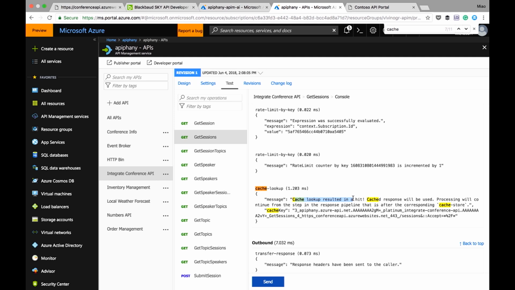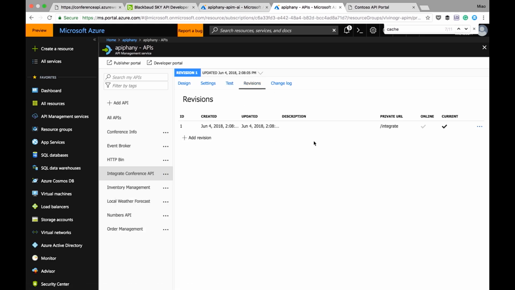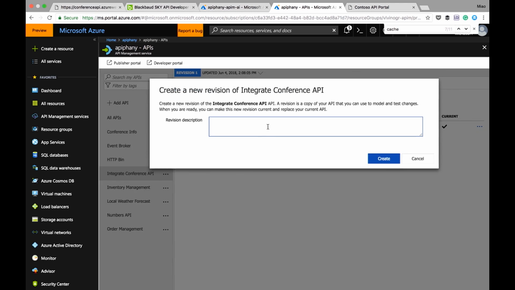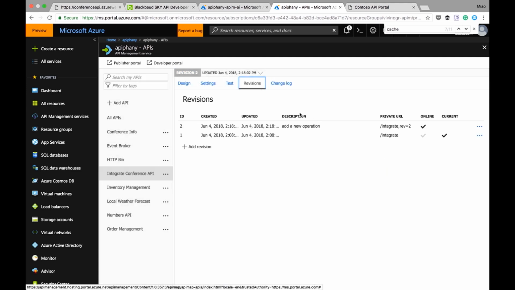So to do that, I can create a new revision for my API. It's super easy to create a new revision. I can either click on the 3 dots here and say add revision, or I can just go to the revisions tab here. And as you can see, currently I only have one revision under this API, and it is the current revision, right? Let me add another revision. Add a new operation. Great. Okay, so now I have 2 revisions for this API, revision 1 and 2. Revision 1 is the current revision that the developers see, and revision 2 is only private to me as the admin for this API management instance, right?